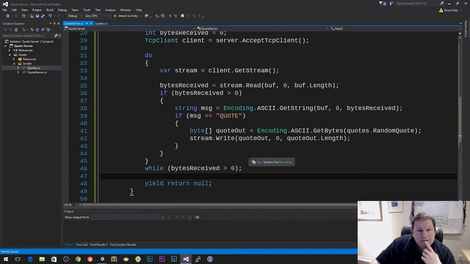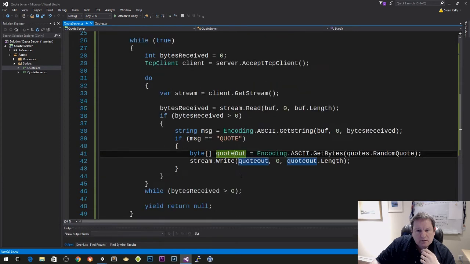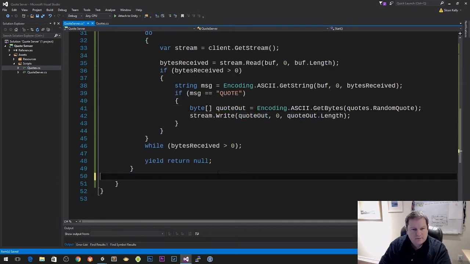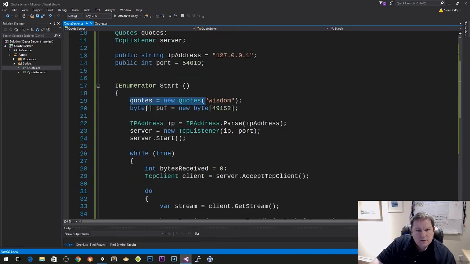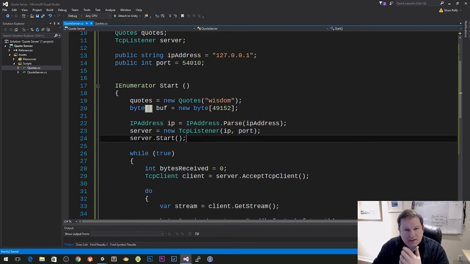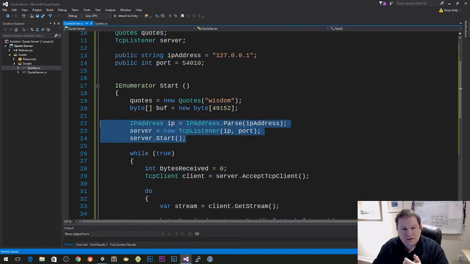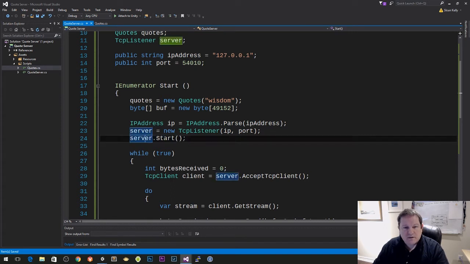I think we're good to go after that. So let's run through this again. Okay, so we create an instance of our quotes. We create an instance of a buffer to store the received data. We could actually make this quite a lot smaller because we're not going to need 48K for a quote, but whatever. So this creates our server. It binds the IP and port to an internal socket, which we don't need to know. And it starts the server listening in on that port.